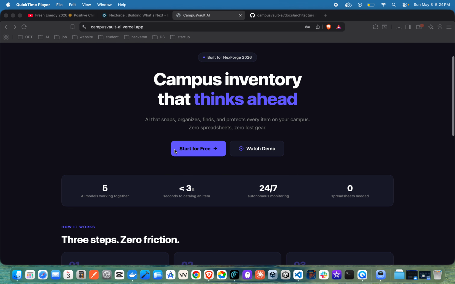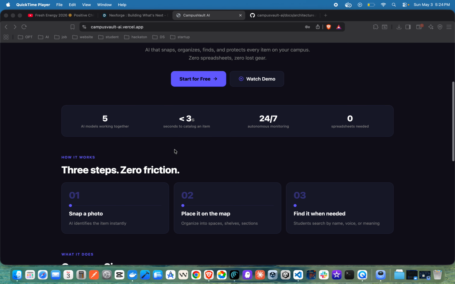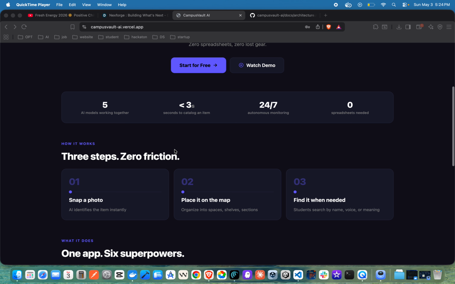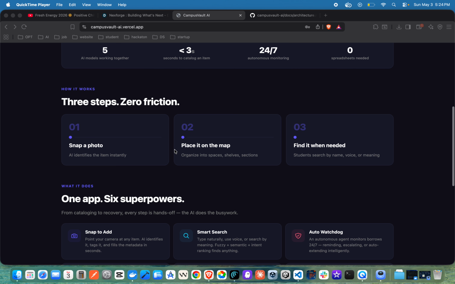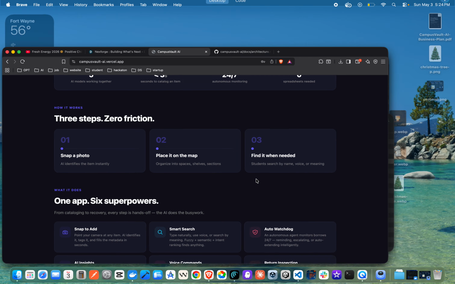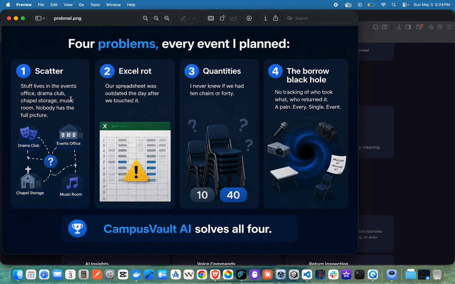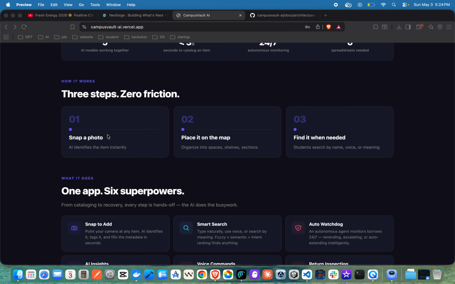So I built Campus Vault to basically do the job that I used to do. So it solves these problems. As you can see, it helps you in managing the inventories basically in a smart way.